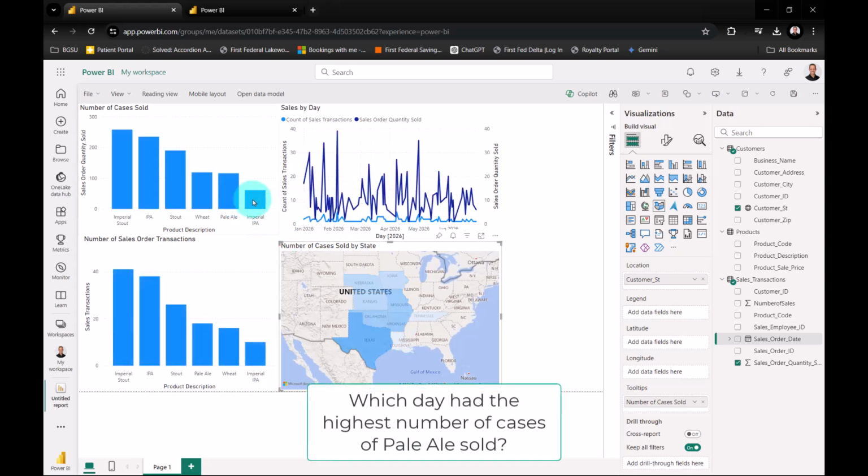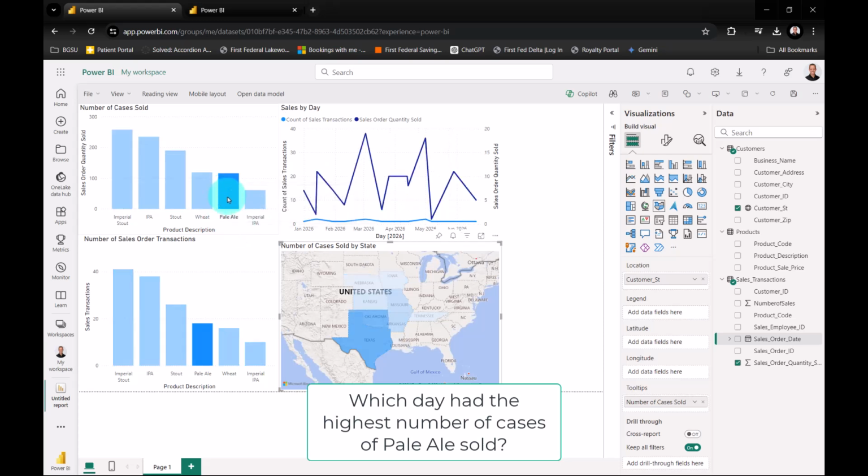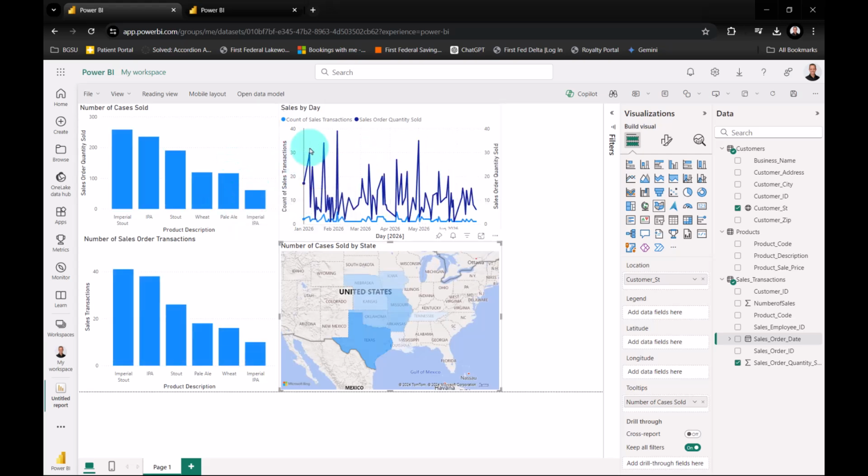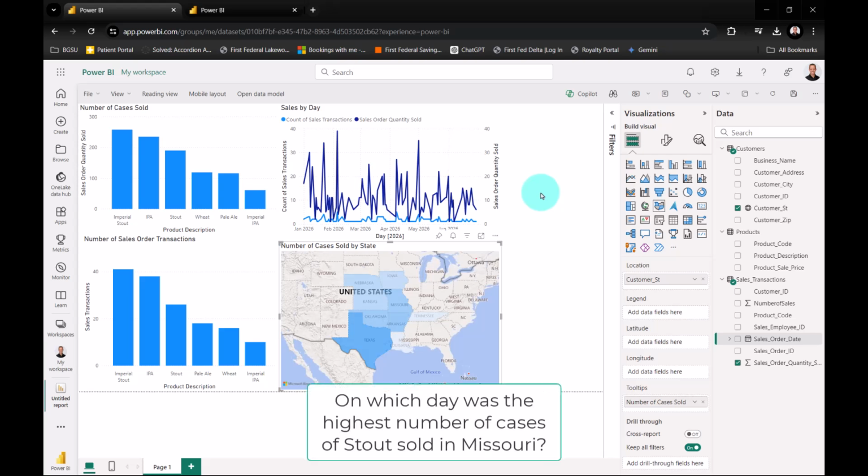Which day had the highest number of cases of pale ale sold? Let's filter on pale ale, and then we'll look which day had the highest. That would be Tuesday, March 3rd, 2026, where we had 2 sales transactions and sold a total of 19 cases. Let's reset this. On which day was the highest number of cases of stout sold in Missouri?